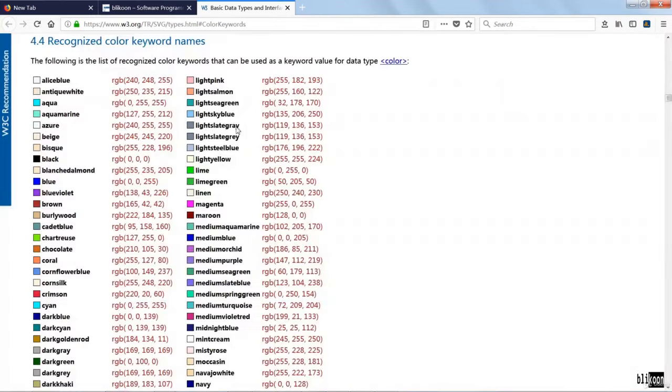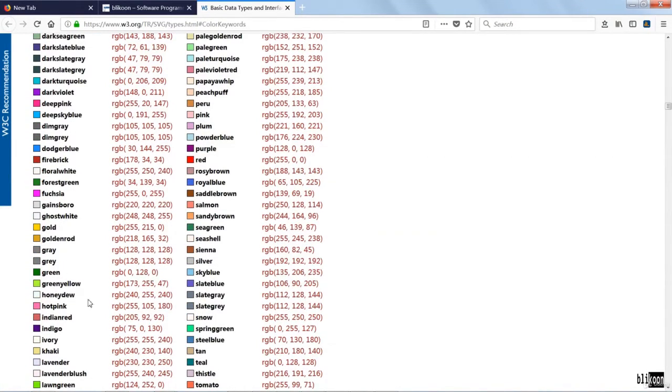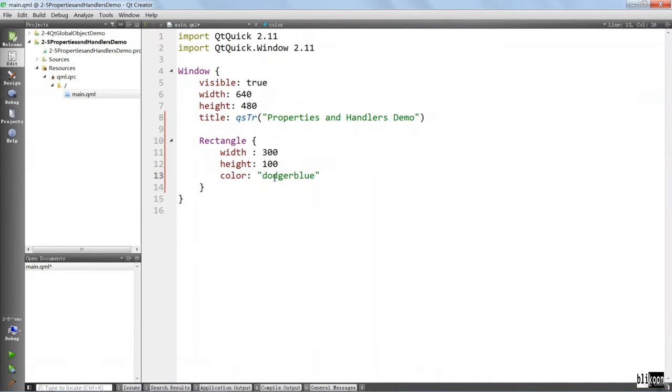Click on this SVG color name link, and you are going to have a list of all the colors that you can choose. Let's copy one, for example. Let's choose this green yellow. I like it. Come back to Qt Creator and change this to green yellow.